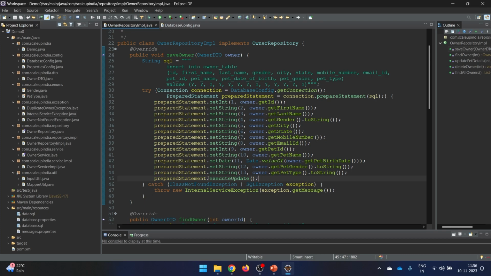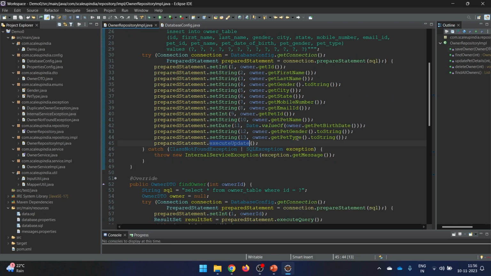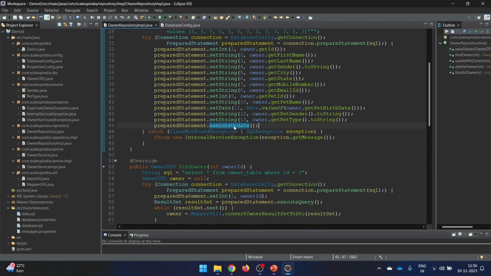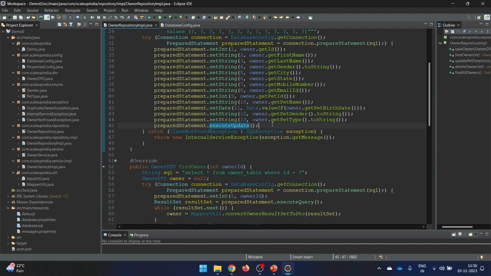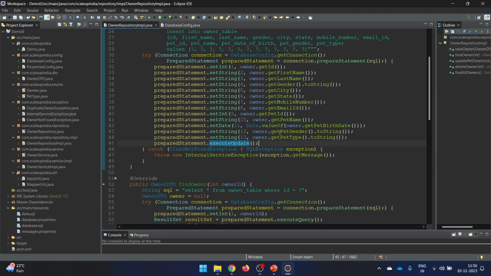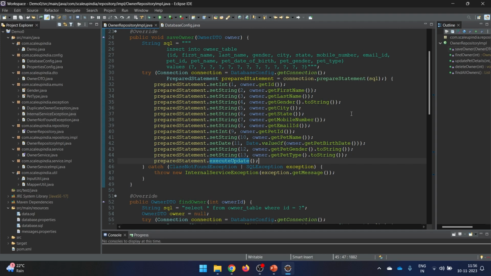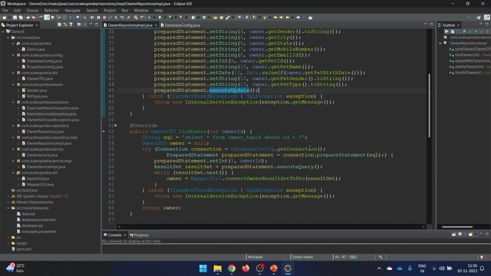So coming back here, we'll just say execute update so that it works. And this execute update is going to return you an integer. So it will tell you how many rows got inserted. As of now, we are not interested because we know that if everything goes well, it will work without any error. And if any exception is thrown, then it means some exception has occurred and it won't be saved.